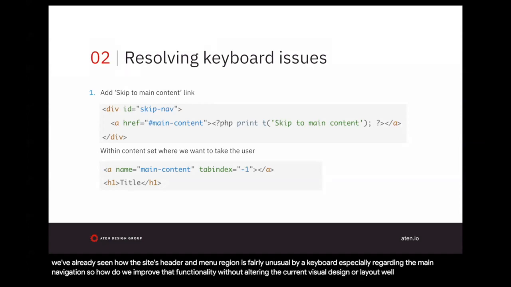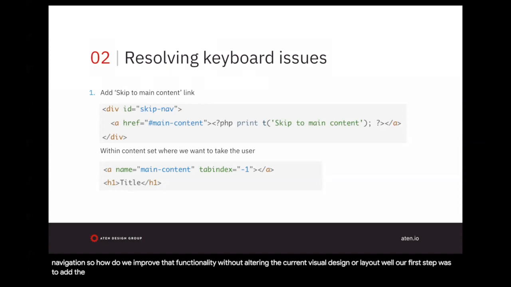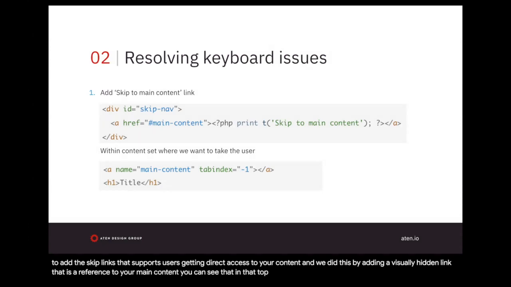Well, our first step was to add the skip links that support users getting direct access to your content. And we did this by adding a visually hidden link that has a reference to your main content. You can see that in that top div I've added here. And the way that this works is when a user selects that link, it navigates them further into the page wherever the main content anchor has been set, allowing them to skip right to the heart of your content.